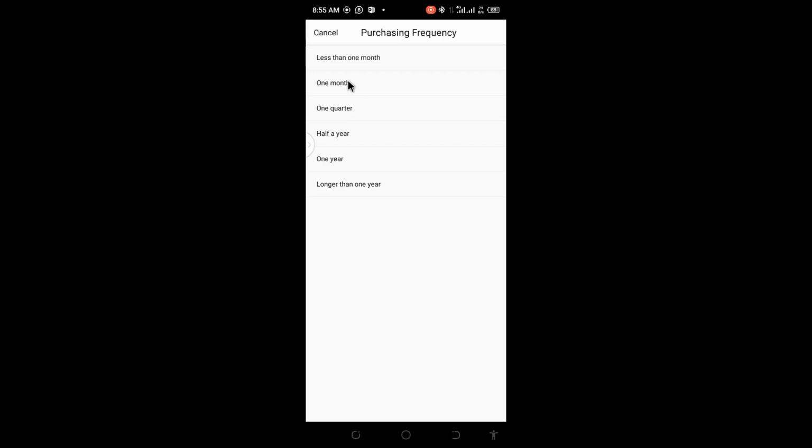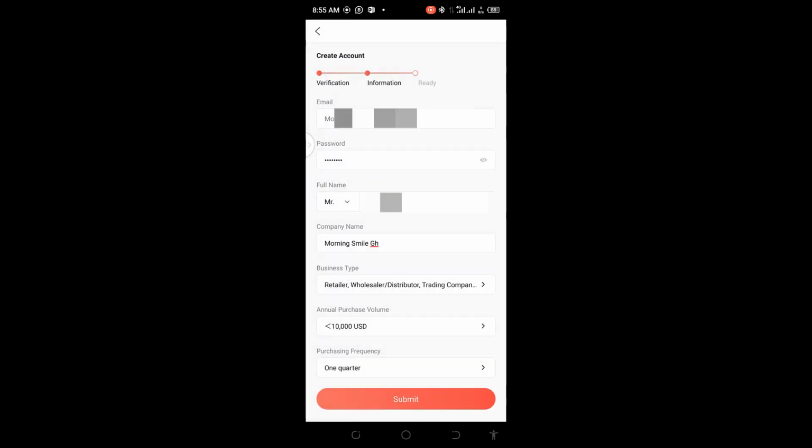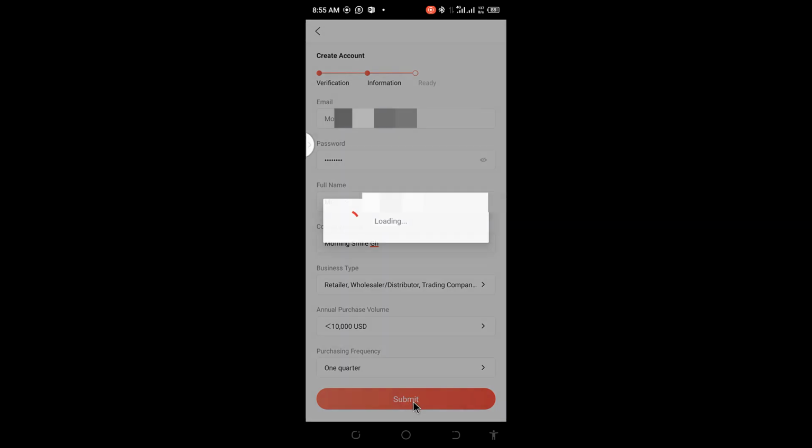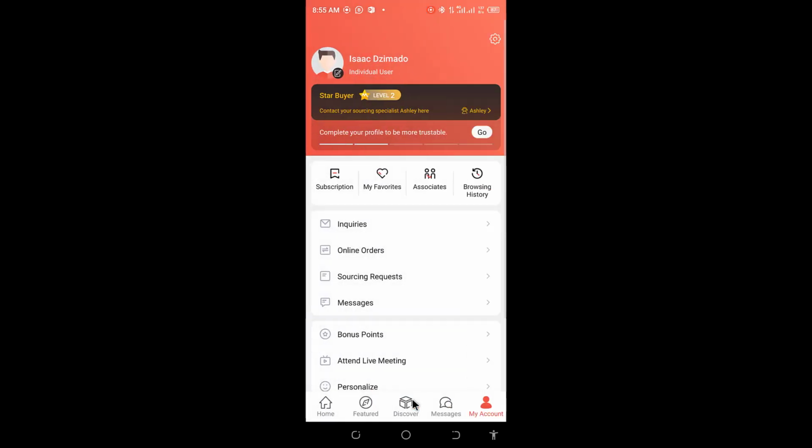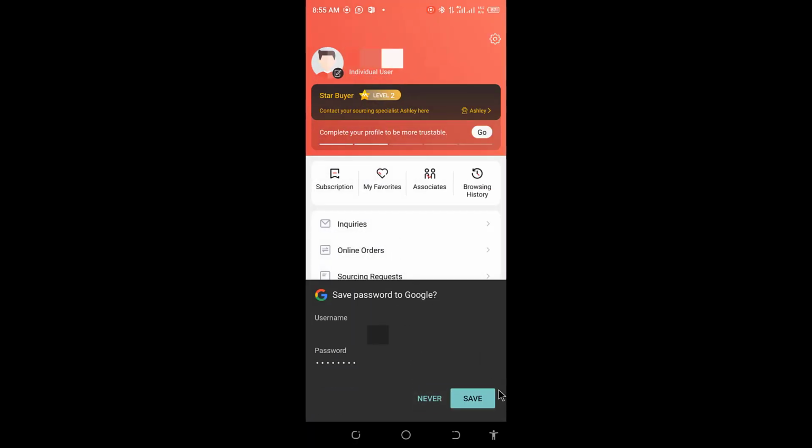So maybe mostly one month or whatever, you are just good to go. So having done that, having filled all these needed information, you can submit by clicking on the submit button where you see my cursor. We wait for it to load. It now brings us to this interface.